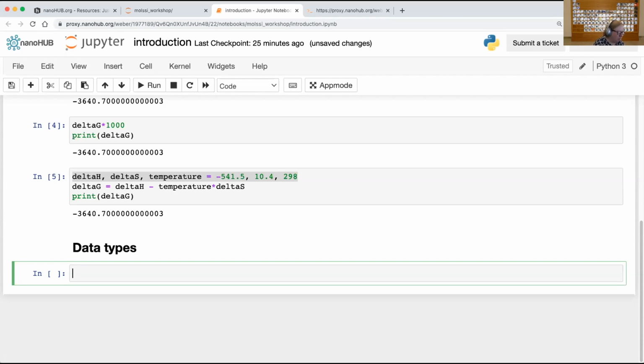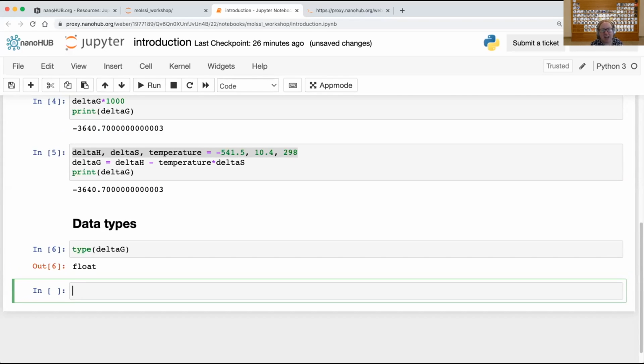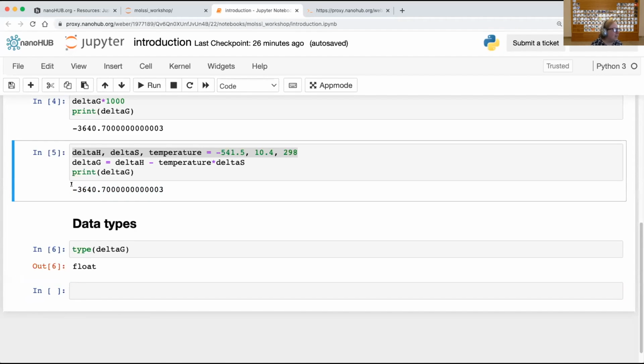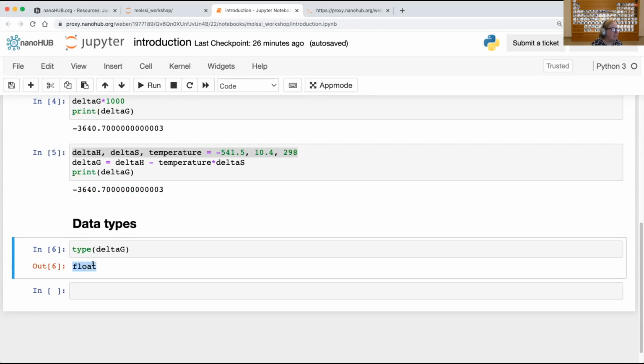So for example, if I do type, and then in parentheses, I put one of my variable names like delta G, it is going to tell me the type of this variable. Now, delta G was a decimal number. So its data type is float, or floating point number, okay?